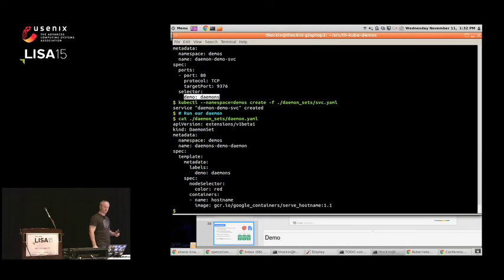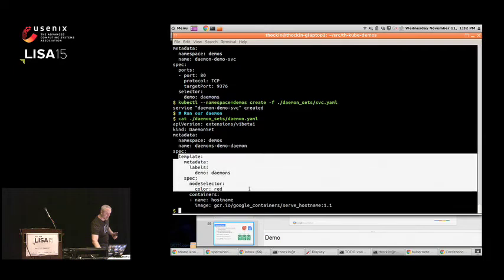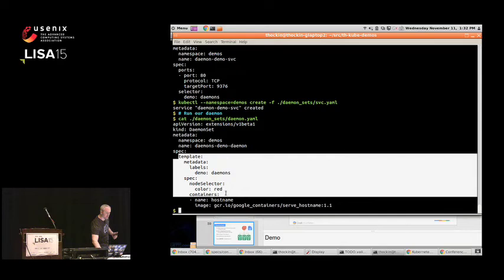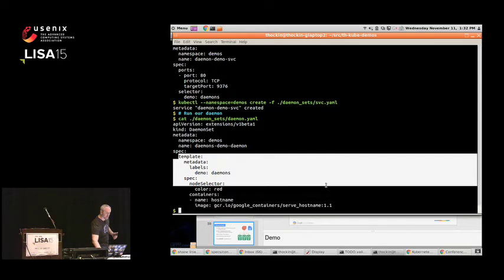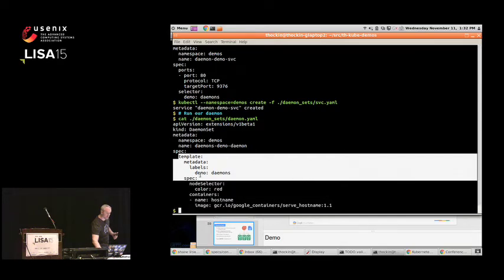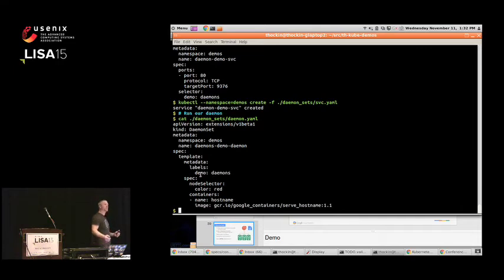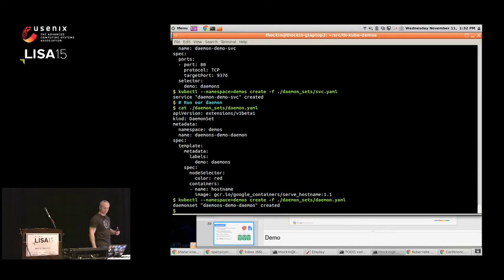So now I'm going to run a daemon set. And the daemon set has my pod template in here. And the pod template says it has to run on nodes that are colored red. And it's going to offer the label demo daemons, right? So this pod would satisfy my service if only I could get the pod to run. But the pod can't run because none of my nodes are red. So we'll see. The last time I ran this demo, it failed.